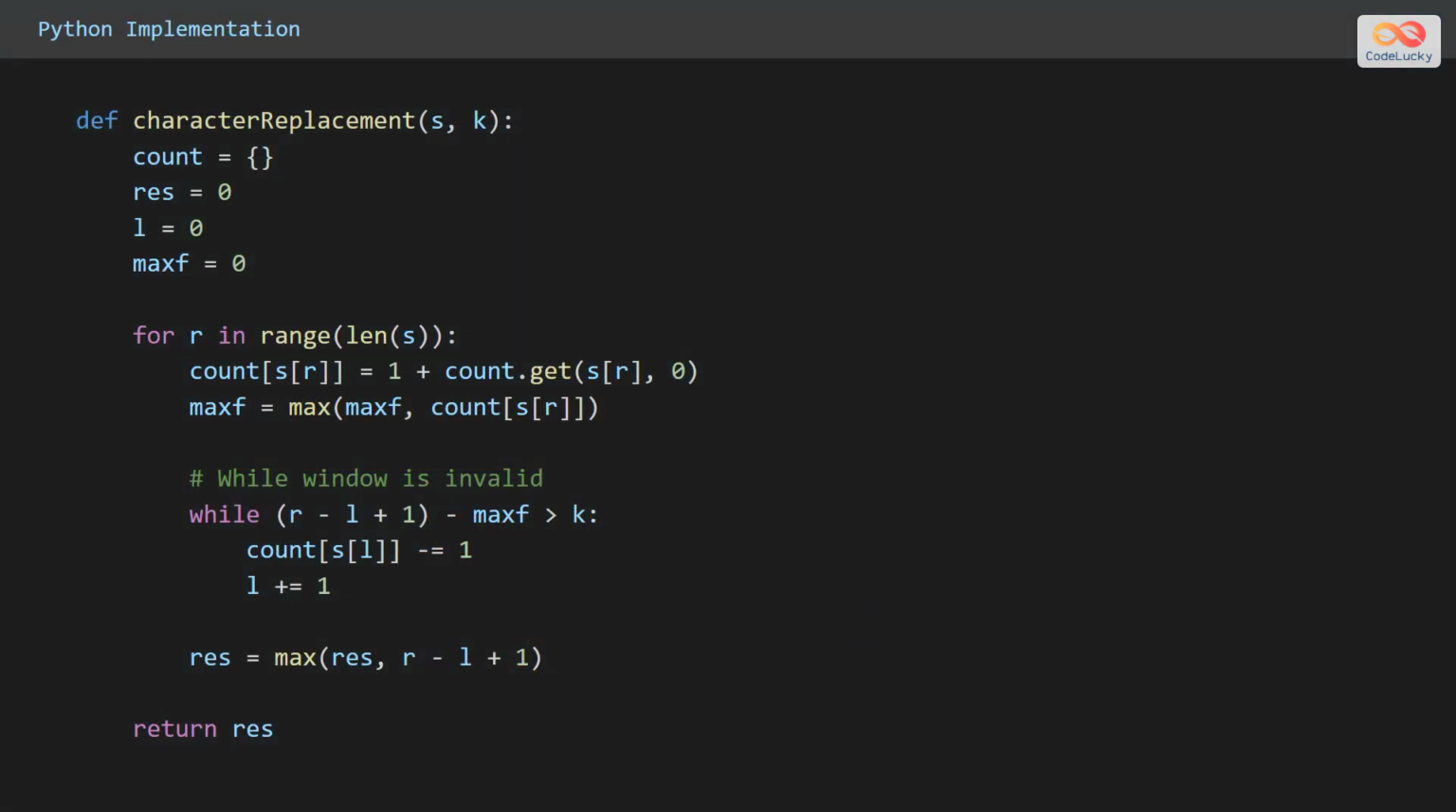Let's translate this to Python. We initialize our count dictionary and pointers. We loop through the string with our right pointer. Inside the loop, we increment the count for the current character and update the max frequency. The while loop checks our validity condition. If invalid, we decrement the count of the left character and move left forward. Finally, we update our result with the current window size.